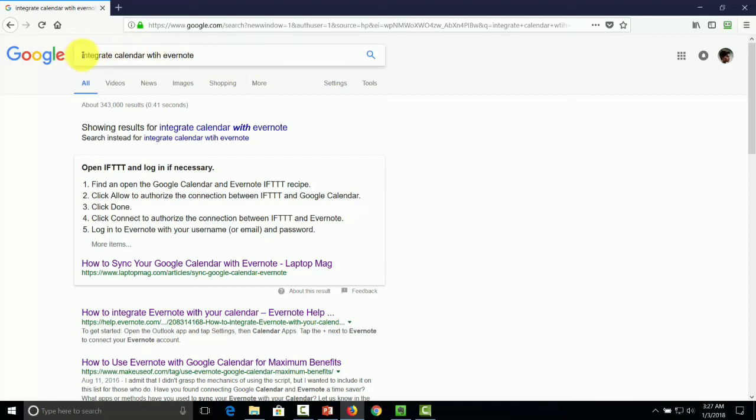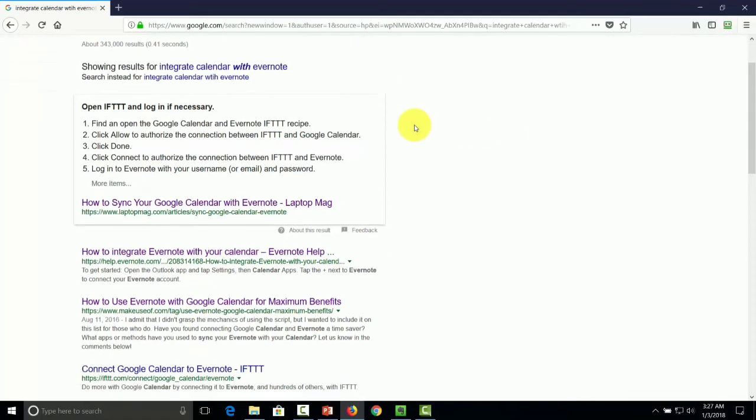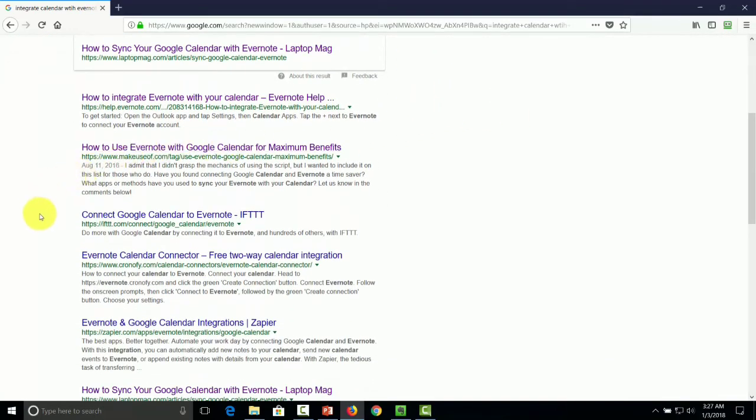Now, in order to integrate Google with Evernote, you'll need to type the phrase "integrate calendar with Evernote" into Google. You'll find a specific search result on the IFTTT website that says "Connect Google Calendar to Evernote." When you find that search result, you're going to click it.